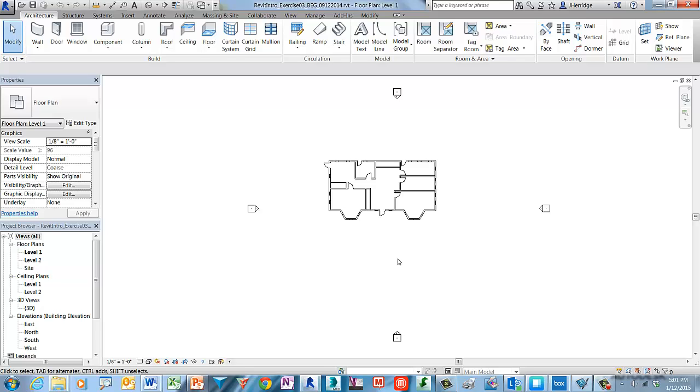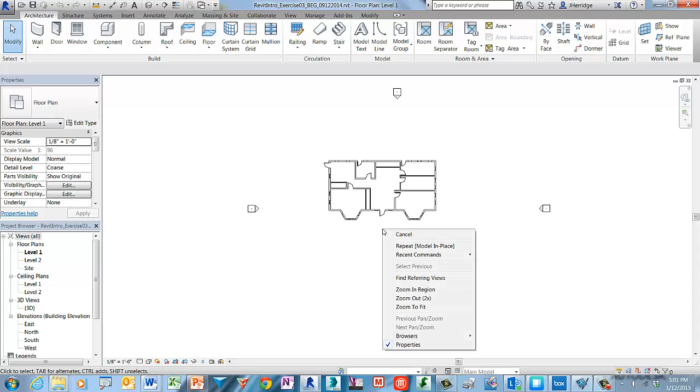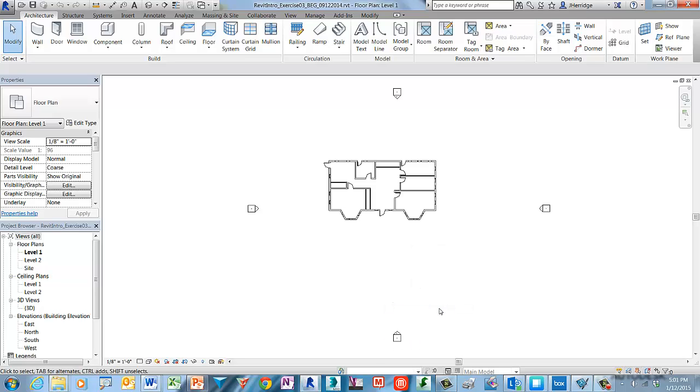First, we will practice with zooming and detail level controls in a plan view. Please right-click in the canvas window and choose Zoom to Fit. Here you can see that the elevation markers are showing, and we would like to hide those. Please enter the V key twice. Victor, Victor.